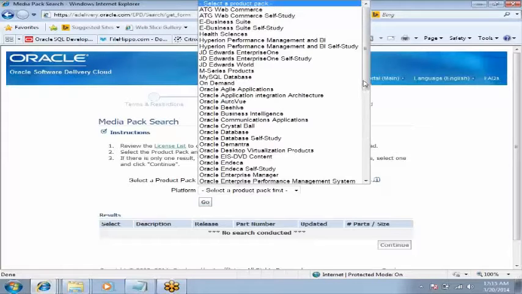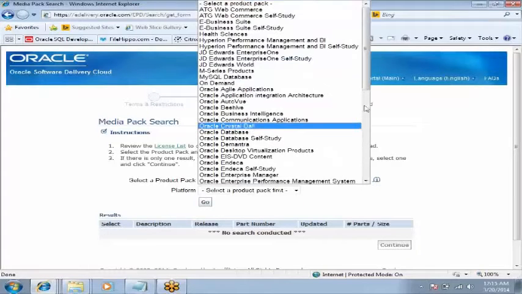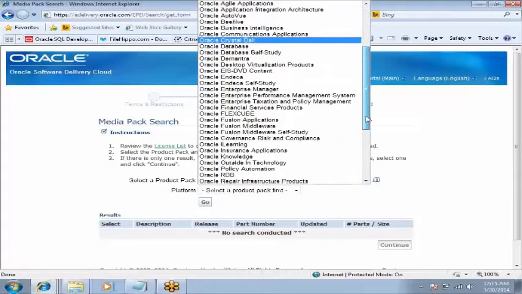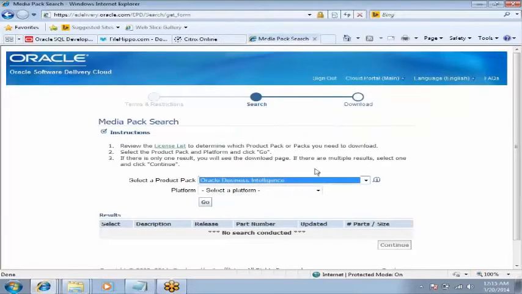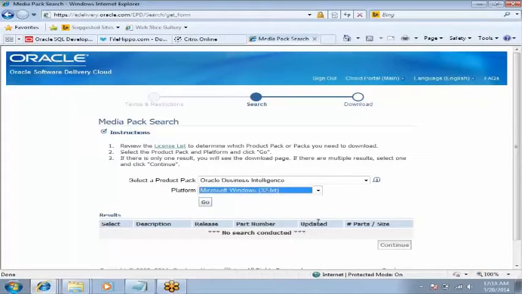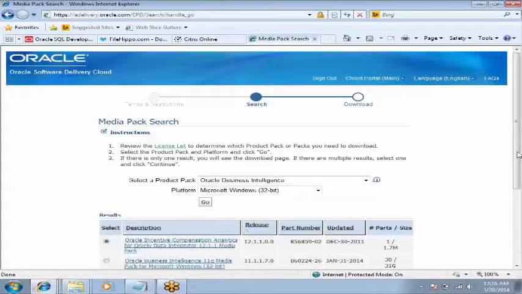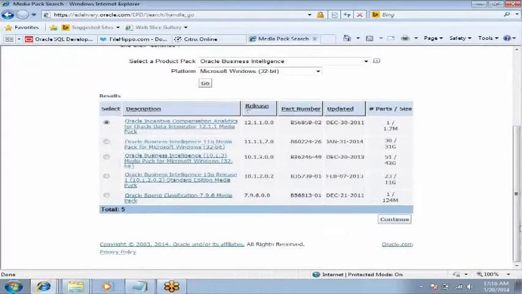Now, once you are in this location, Oracle Software Delivery Cloud, from the product pack, select Oracle Business Intelligence and select your corresponding platform. My system is a Windows operating system 32-bit, so I selected my platform as 32-bit. If it is 64-bit, you can select 64. If you have a Unix environment, you can select your own Unix environment.